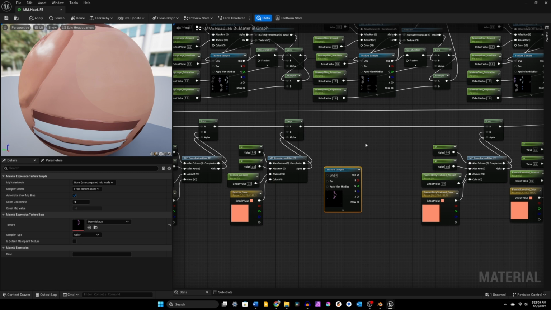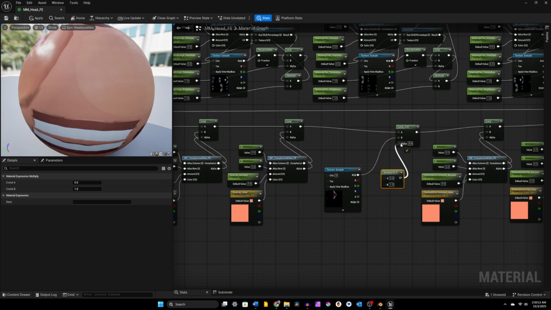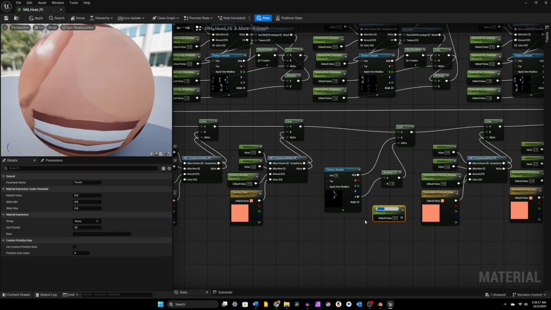And add a lerp node by pressing L and clicking. Put your image into slot B and the previous lerp node into slot A. Plug your lerp node into the next lerp node in the chain. For the alpha, add a multiply node and add a scalar parameter by pressing S and clicking. Name the scalar parameter the name of your makeup _ amount to match the name of the other parameters.